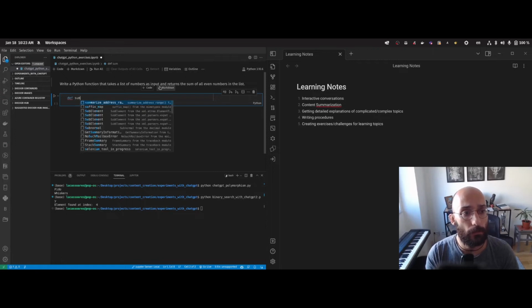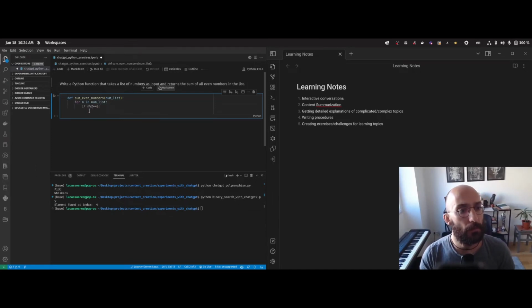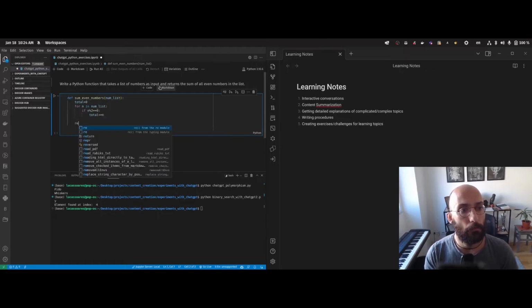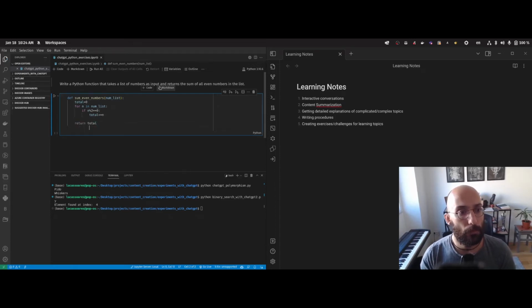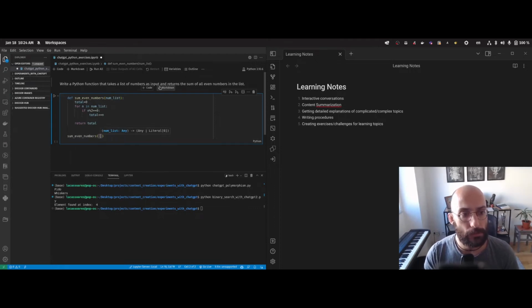Okay, so sum even numbers, and let's say it will have num list, and then for n in num list, the number has to be even. So if n divided by 2, I think that's it, right? The remainder is equal to 0. I'm gonna say total equals 0, total plus equal n, and then return total. And now I can write some tests for some even numbers. Let's give it a list.